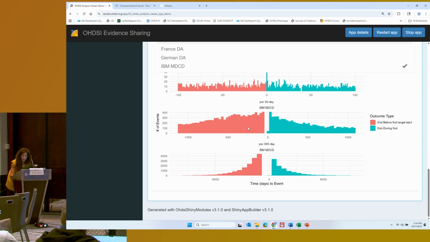So if you want to interpret that, GI bleed tends to happen the whole time. People get celecoxib, and it's still happening after. You'll see a little peak after celecoxib, at day 0. So maybe people are taking celecoxib for the GI bleed. But what you see here is that there are a lot of events happening before and events happening after.